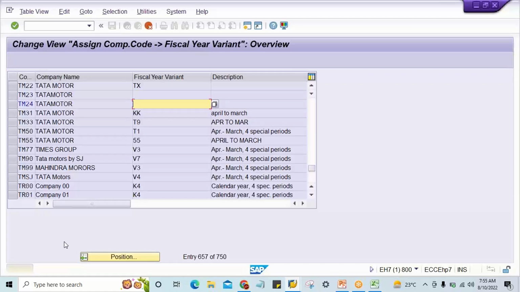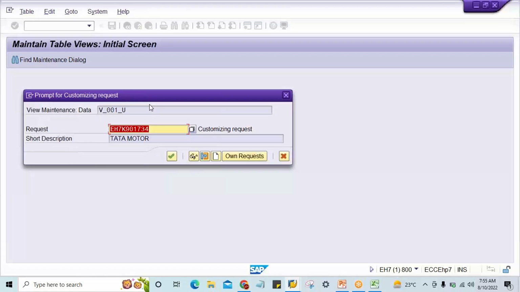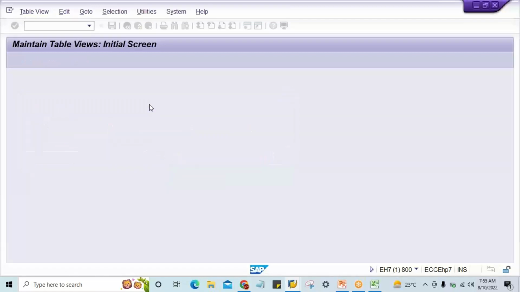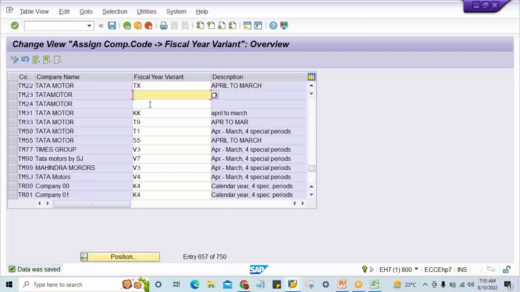Press enter. And again, the next warning message, because TM24 also has no fiscal year variant. SAP is asking whether you want to assign any fiscal year variant against this one also. No, I don't want. So press enter twice. Then the transport request got generated. Okay. So whenever such a warning message appears, press enter to skip.